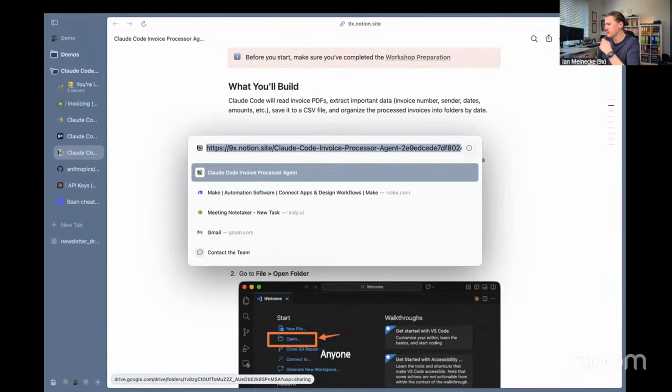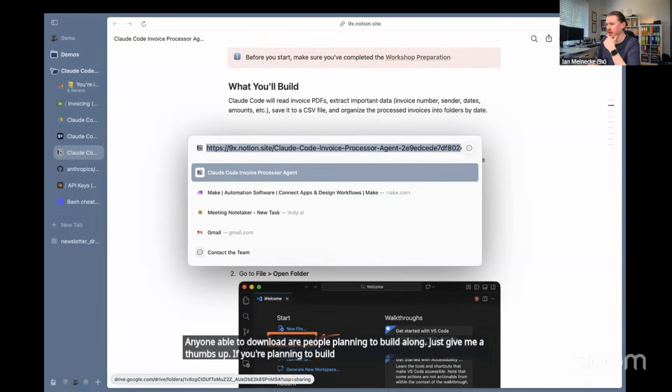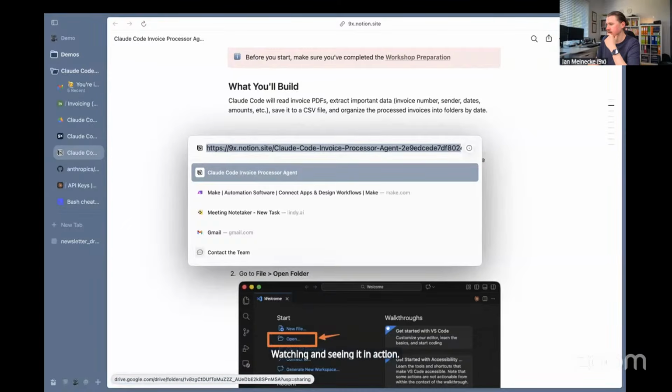Anyone able to download? Are people planning to build along? Just give me a thumbs up if you're planning to build along live, or if you're rather just watching and seeing it in action. Yeah, Ray's ready. Cool. Ian's good to go. Nice one. Keith's ready. Perfect. All right. Nice. Great to see. So since we only have exactly half an hour left, let's get cracking.